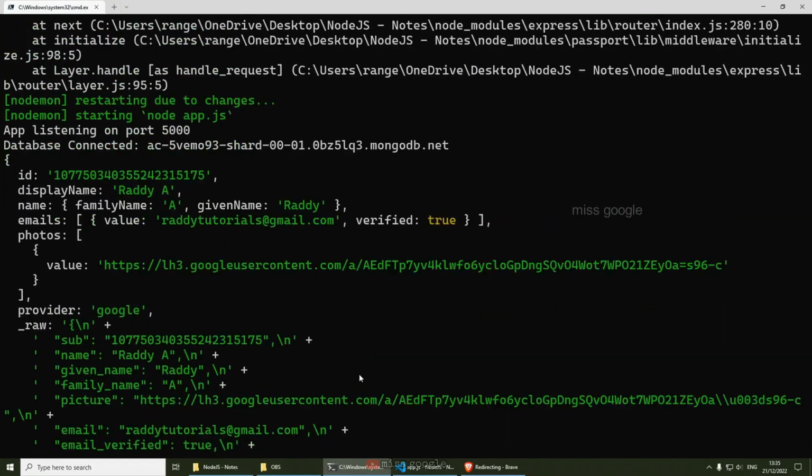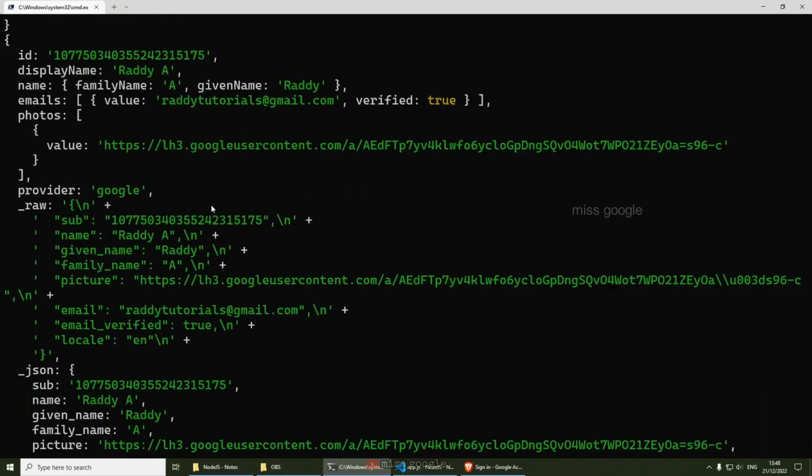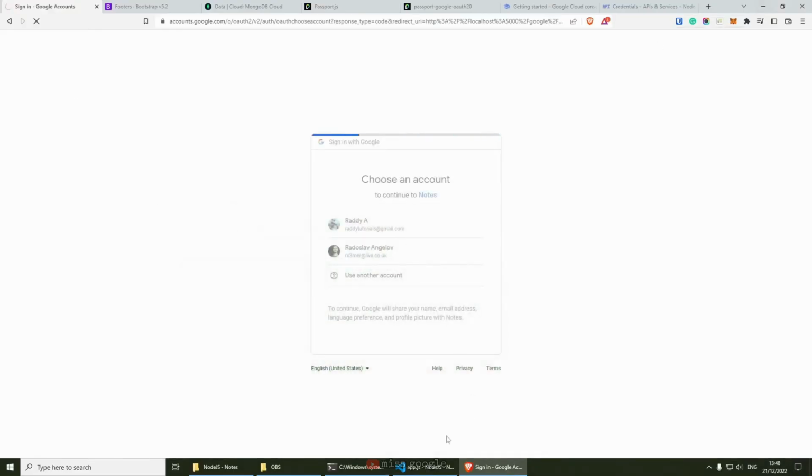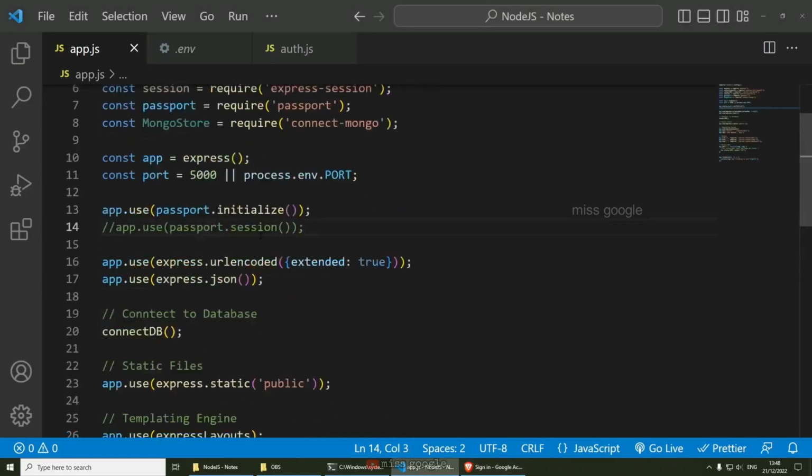So we're getting a full object of the Google account. We're getting the Google ID, display name, the name, family name, given name. We're getting the email now, and then I'm getting a profile photo, which we can also use if we wish to. So let's finish the rest, and then we should be able to sign in successfully and make a user profile in our database as well.